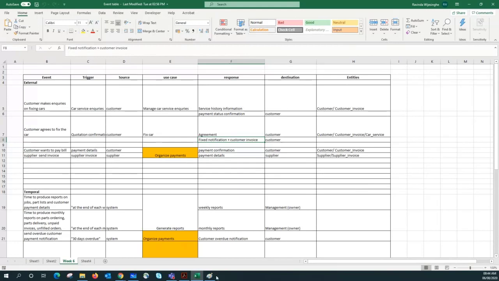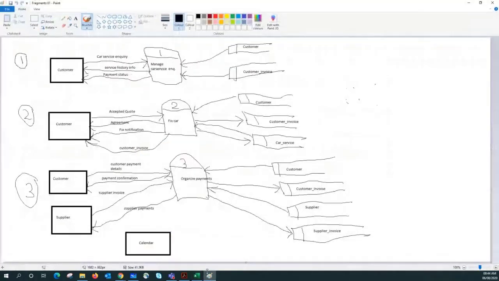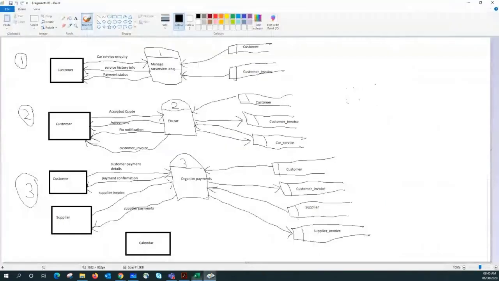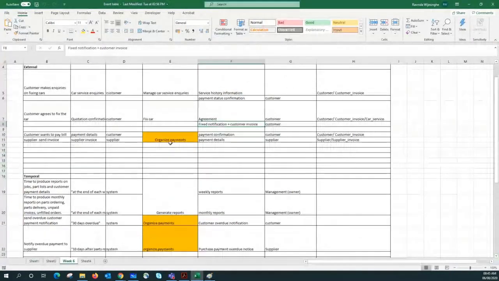Once I correct that, the second step is I'll draw the DFD fragments. Each row has one fragment. So I'm just trying to draw these fragments. Now I ended up at fragment number 3, organize payments. Now you can see the organize payment.